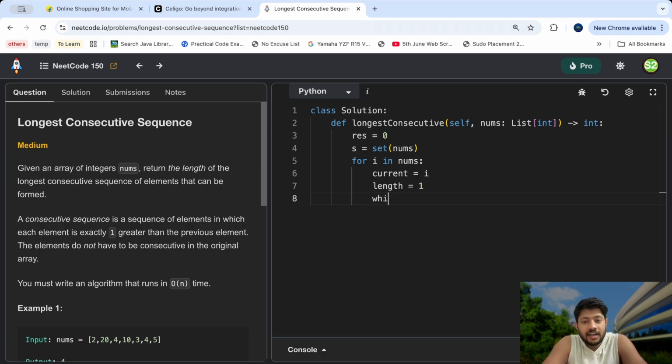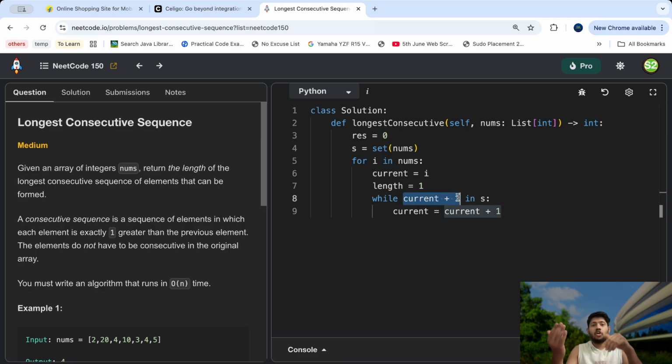Now I can run a loop while my current number plus 1, that is the next number, is in my set or not. If it is in my set, I can say my current number is equal to current plus 1, right? I will move to the next number, and now the condition check will be, do we have the next number of my next number? I mean, if we start with 5 and we got a 6, then my current will be 6 and the next check will be done for 7, that do we have a 7 or not, right?